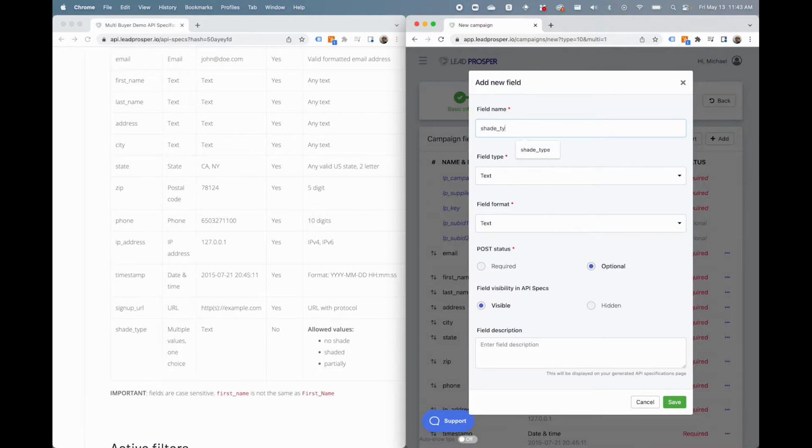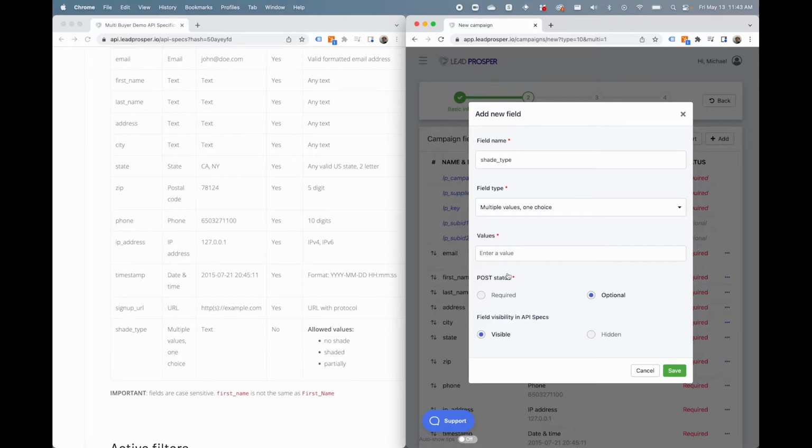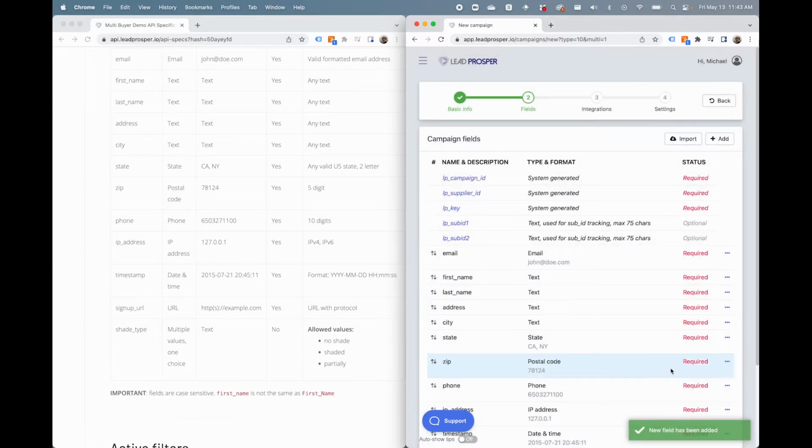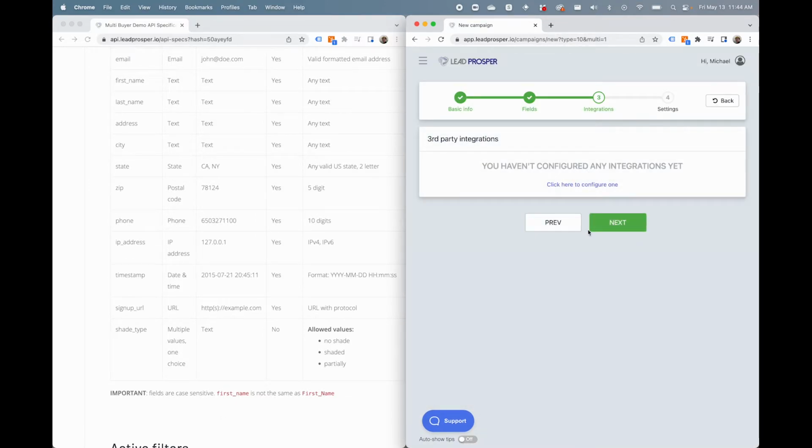In our example campaign, we ask a solar-specific question about the amount of shade on a lead's roof. This field is a multiple values, one choice format. Once you've added fields, you'll see an option to turn on third-party validation services. Because you can turn these on at any time, we'll skip them here and make a separate video going over them in detail.